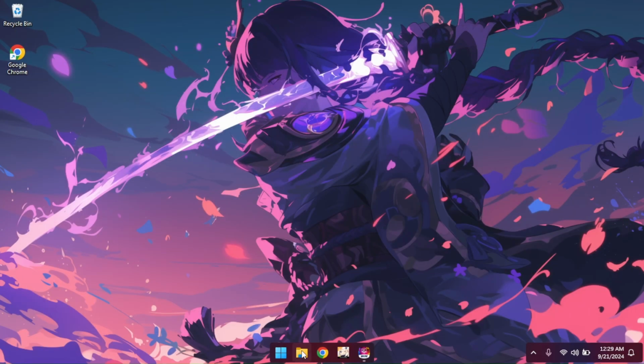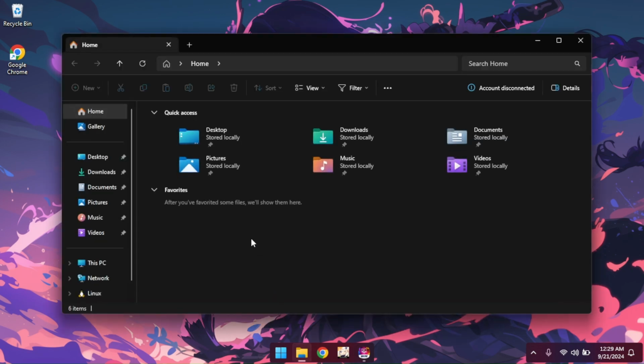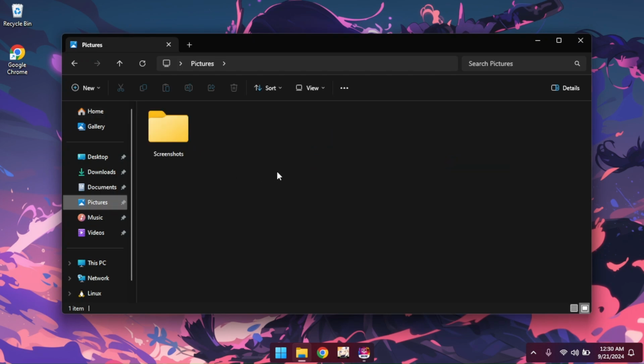Once you've downloaded your desired wallpapers, I recommend organizing them in a dedicated folder. For example, I'm going to create a new folder called Live Wallpapers inside the Pictures folder.